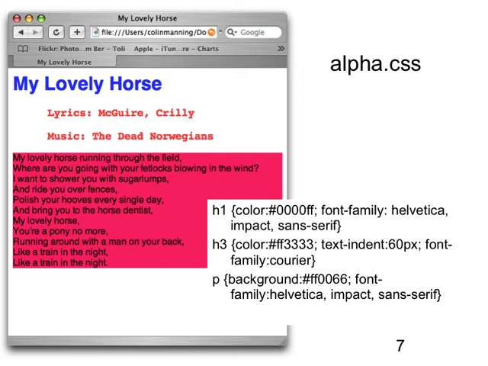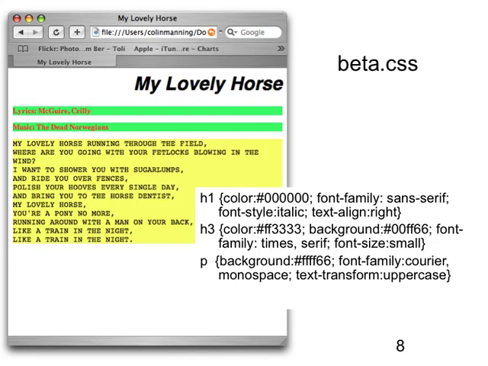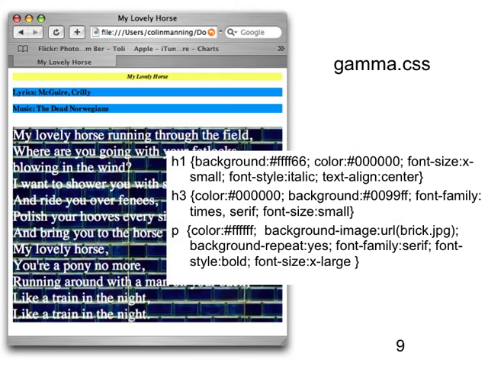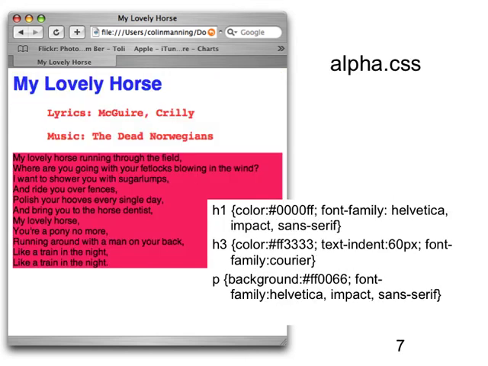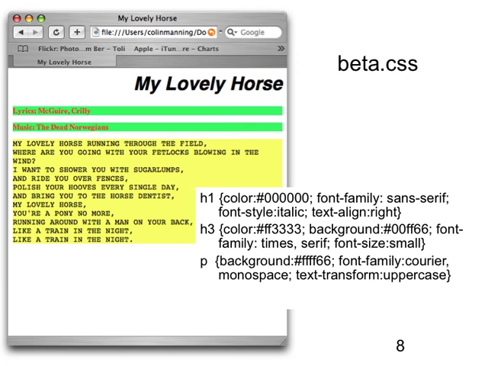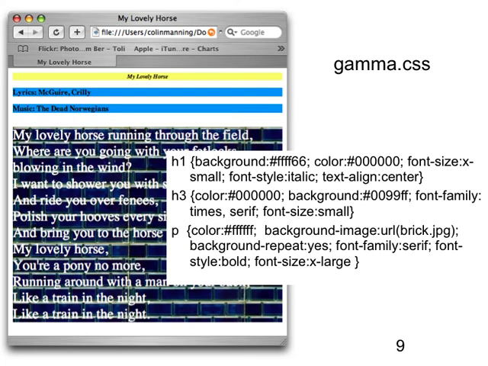So here, the same HTML is used in each page, but the styling information given to the browser about how to style the content is different. So in each case, the content is the same. The HTML file is the same, but the styling is different.